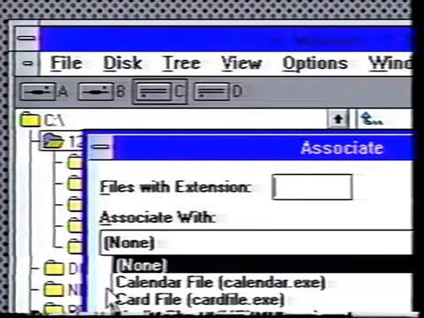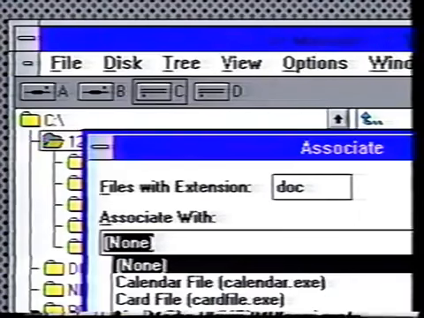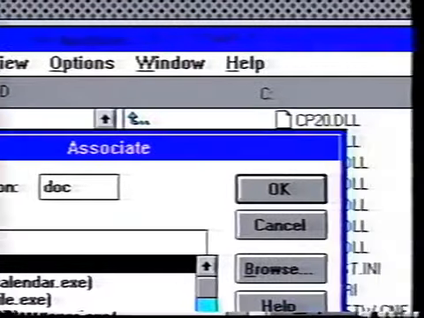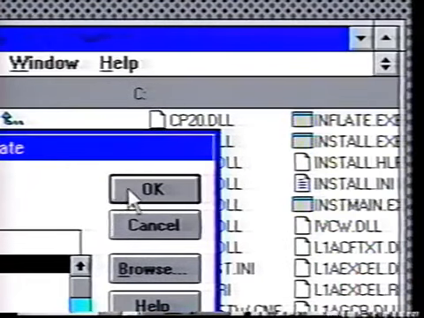For example, Pam, in the Files with Extension box, type DOC, which is the extension we give our files in WordPerfect for Windows. Tab once to move the cursor to the next box. In the Associate With box, type C:\WPWIN.exe, which is the execution file for WordPerfect for Windows. Click on OK, Pam, to make the association complete.